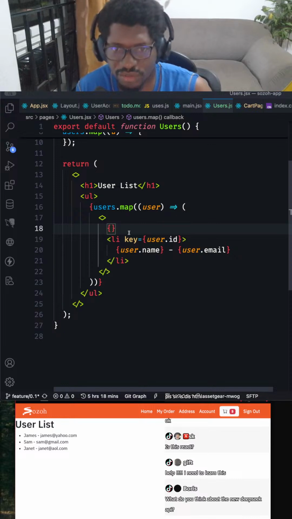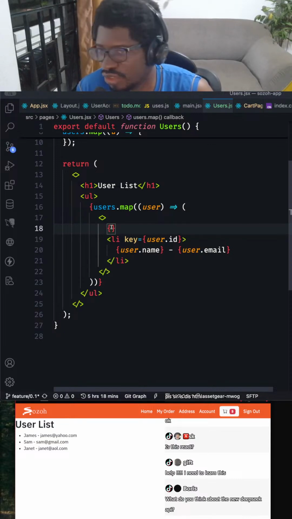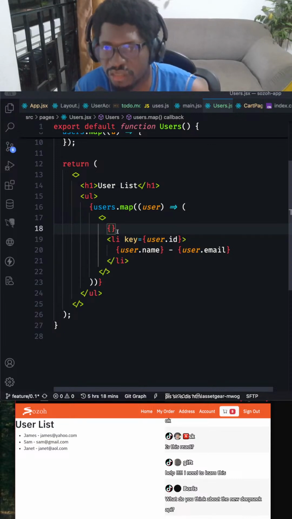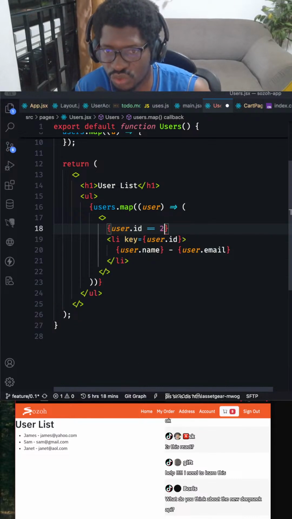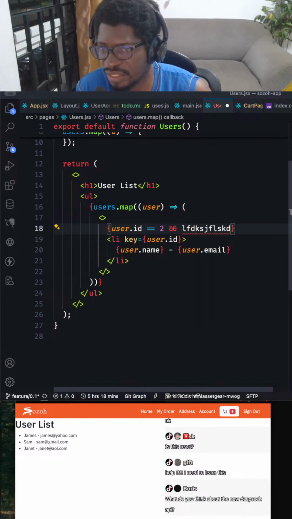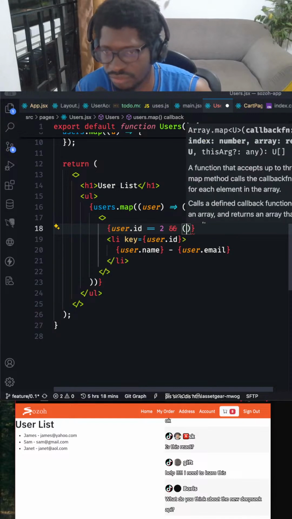So this is what I want to express. I want to make a conditional statement to say if, let's say, user.id is equal to 2. I just want to say something. I just want to say hi or something, just for you to see what's going on. Then I can do and, for me to now write any statement there, any statement needs to be inside brackets. Yeah, brackets like this.